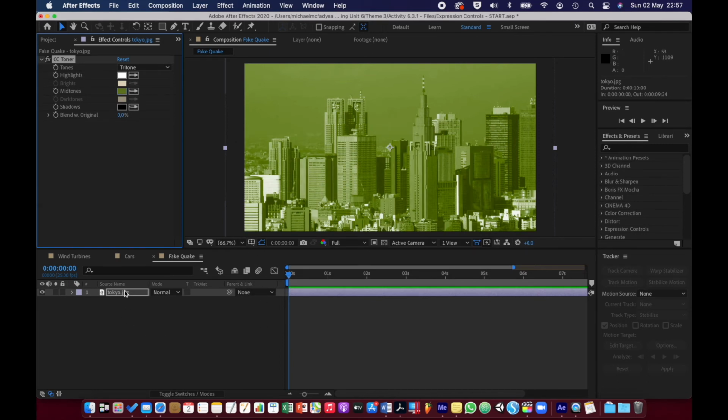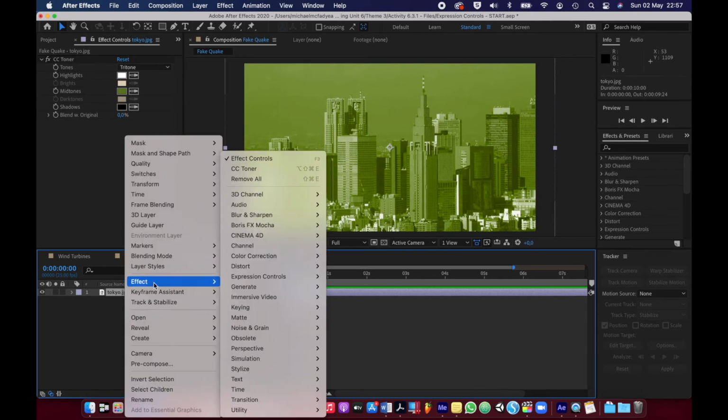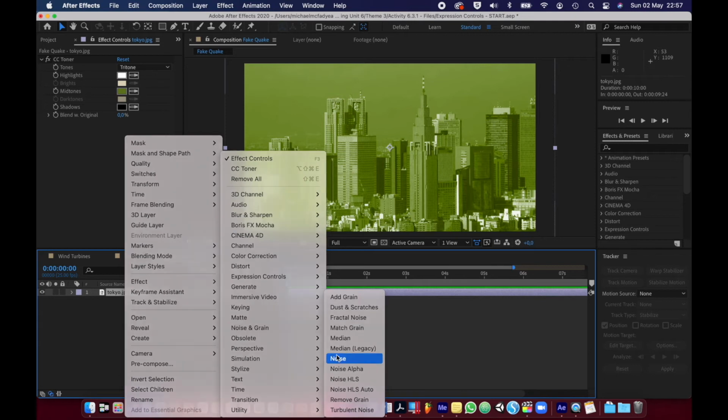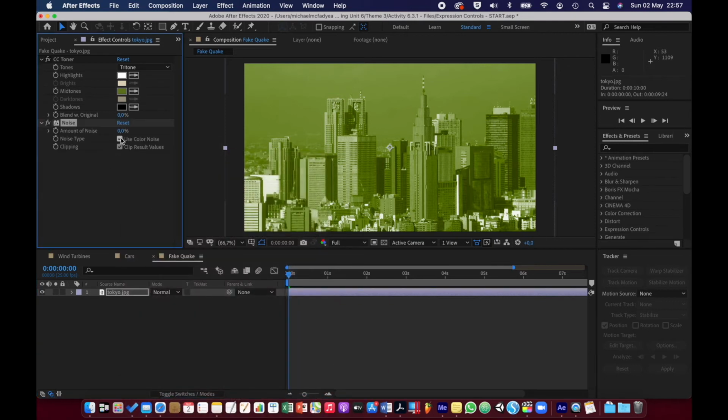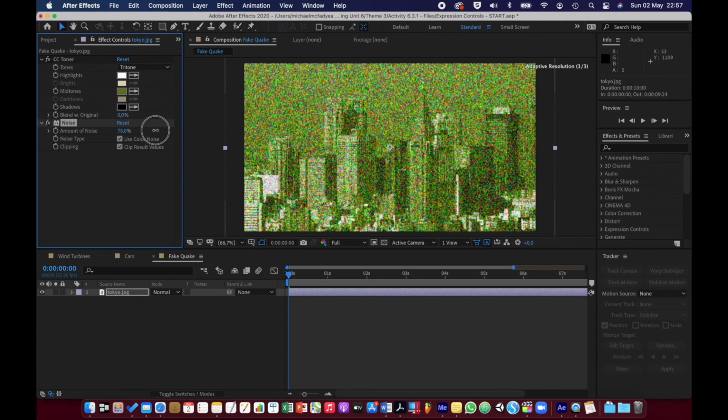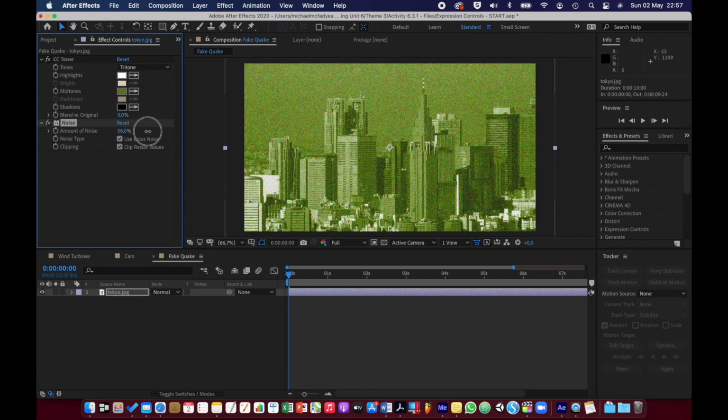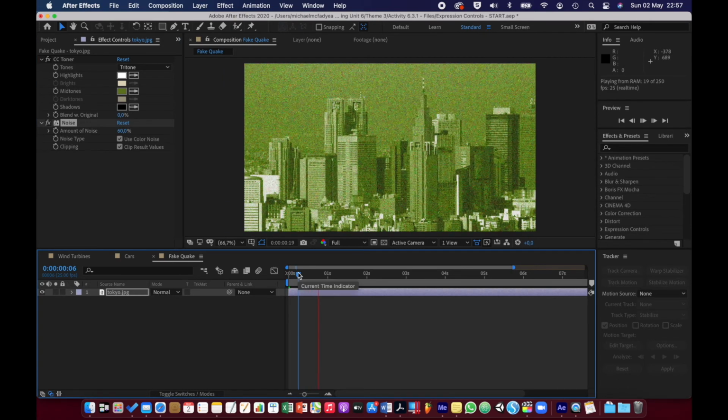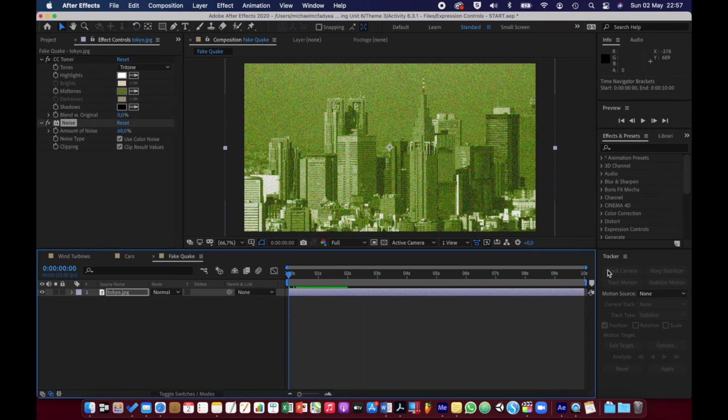This is like really cheap, old school CCTV footage. Okay, then we want to add a bit of noise, so it's like really bad quality. So right click, Effect, and Noise and Grain, Noise, and then we want to take the amount of noise up, let's say to 60%. Let's just see what that looks like. Okay, that's pretty good. So that looks like really bad CCTV footage, like from the 70s.